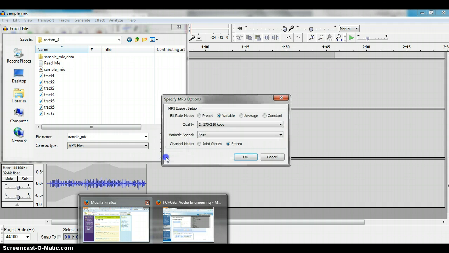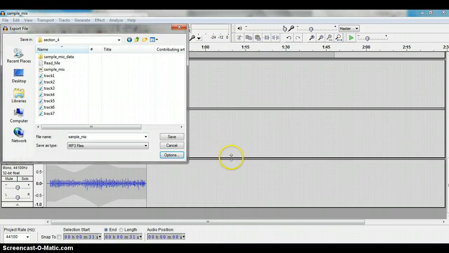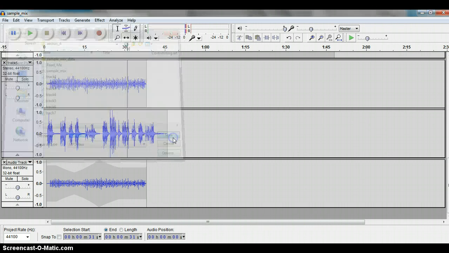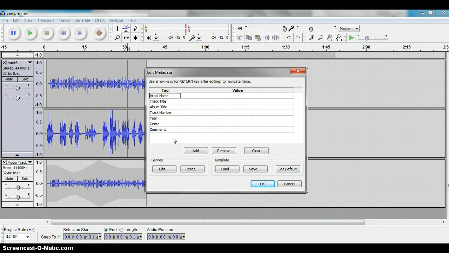We're then going to go to Options. Mine is already at Variable, so if yours is not, go ahead and click on Variable. The quality will automatically change to 2 and then 170 to 210. And we're going to click on OK and Save. And therefore, we are exporting it as an MP3.